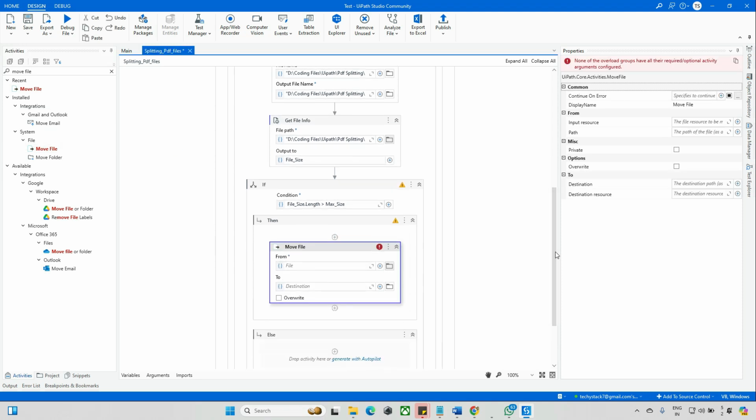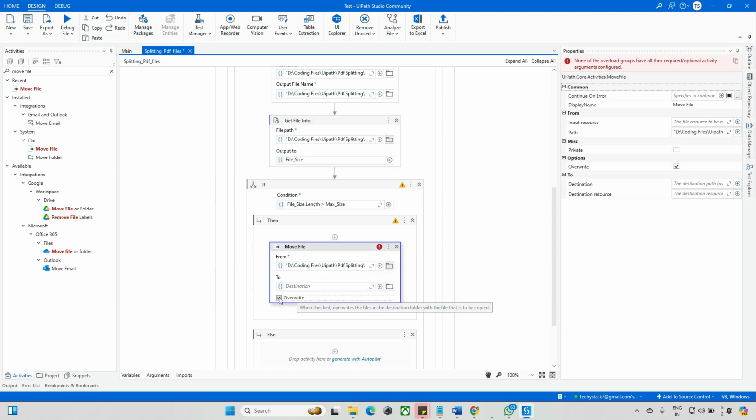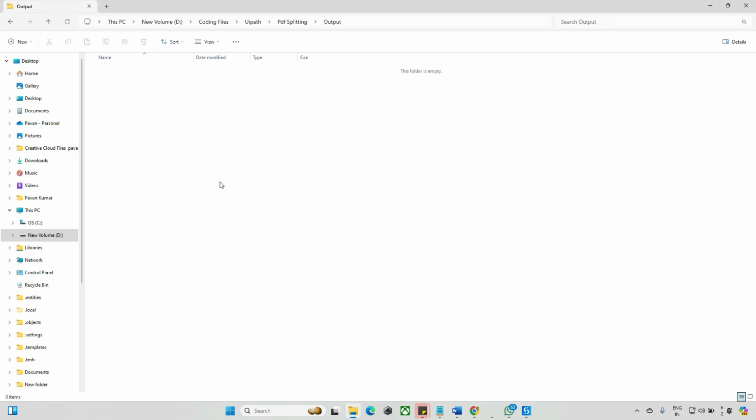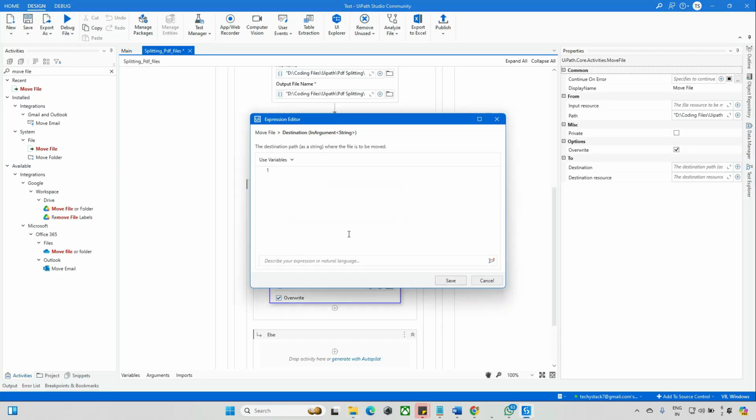Okay, and here my path is, this is my file path. So let me copy this file path and overwrite, and my destination is the output folder. I will go here and give this output. That's it. So this is my output.